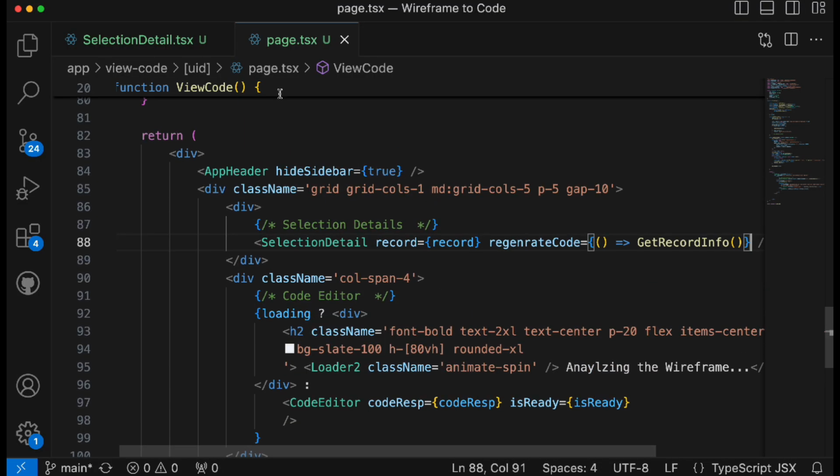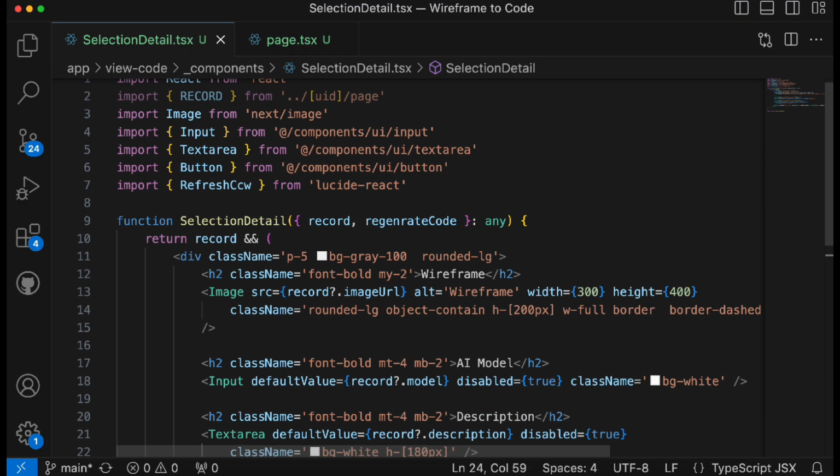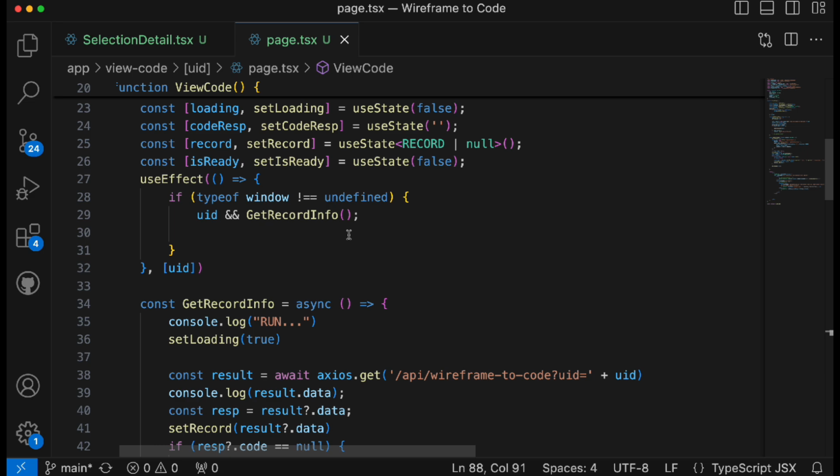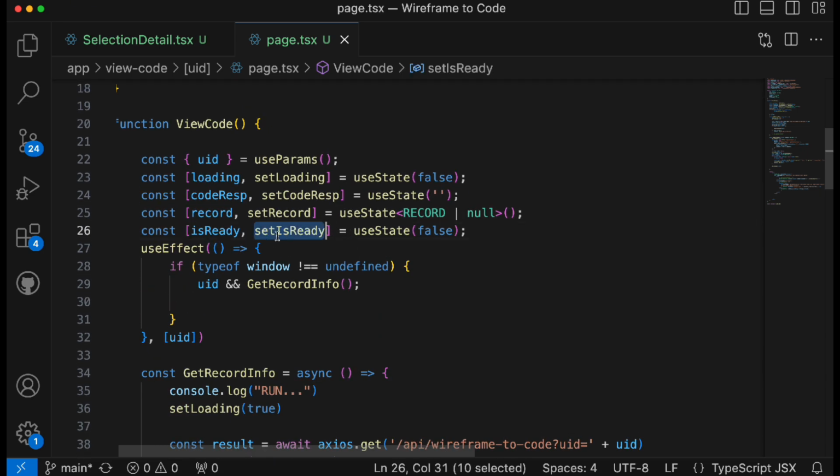So basically, when we click on the regenerate code, the first thing you need to do is set is ready as false.